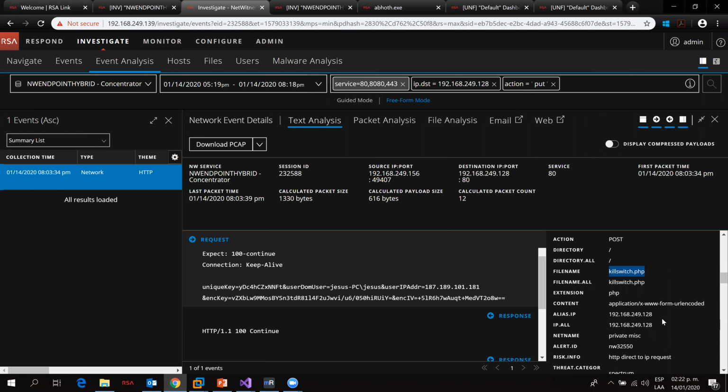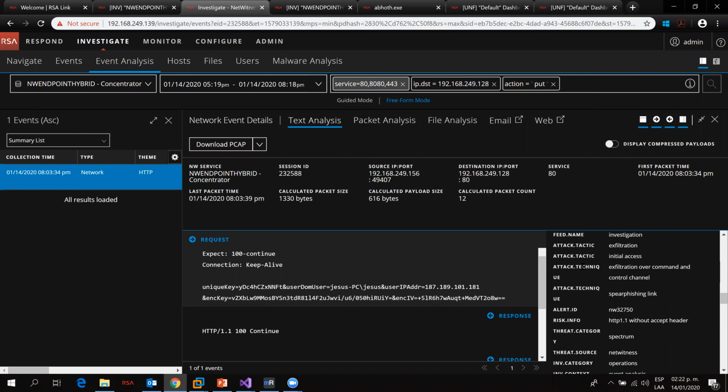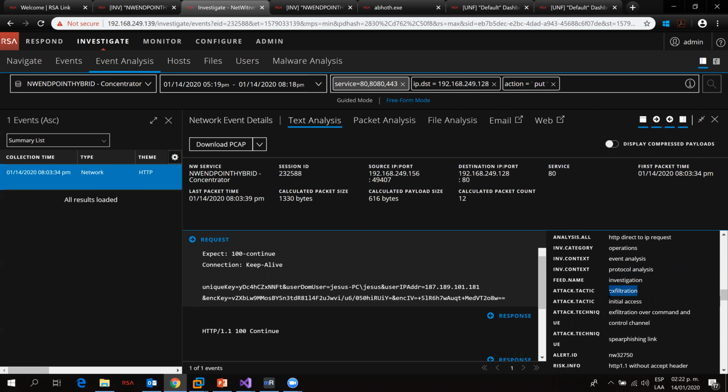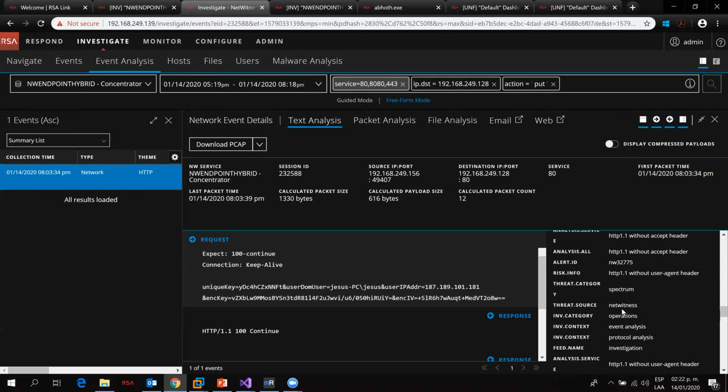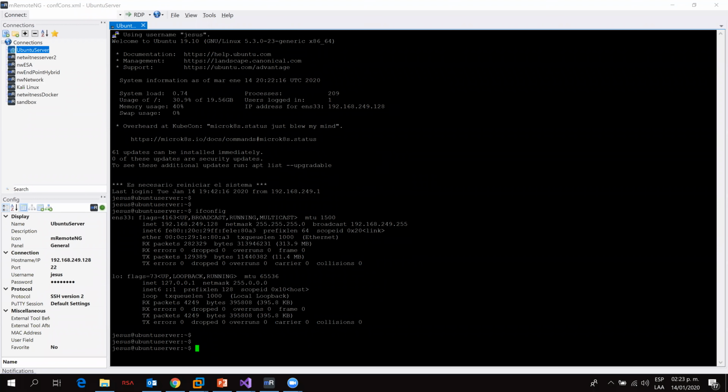The file is called killswitch.php. And here we have the attack technique ID: exfiltration over command and control, initial access, infiltration, etc. Here we have the context of this kind of request. However, I'm going to show you exactly what happened. I'm going to log in to MySQL in order to show you the database of this attack.